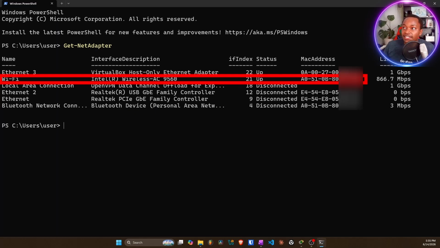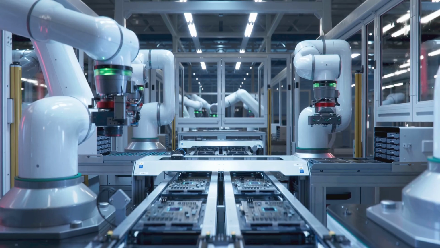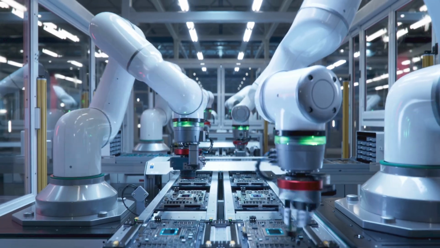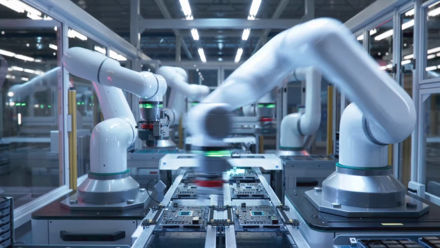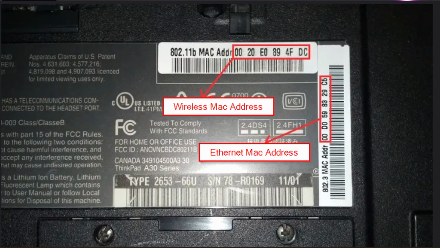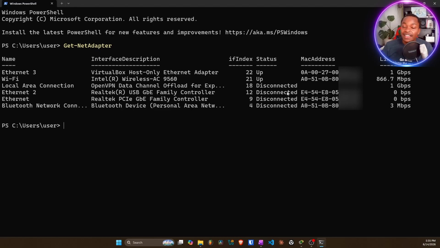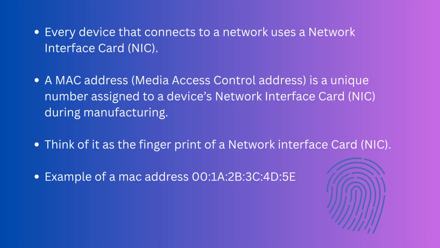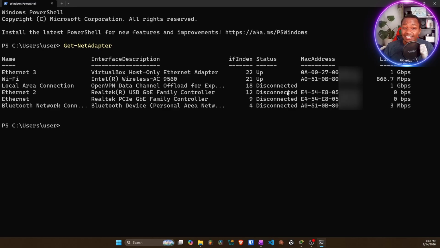One thing that I needed to mention is when the network interface cards were being manufactured inside the factory, the people manufacturing them decided to give them specific numbers that actually identify this network interface card. And these numbers are unique. So, for example, if you did Get-NetAdapter on your computer and you see the MAC address right there, you won't see the same MAC address as mine, because this is unique to my computer.